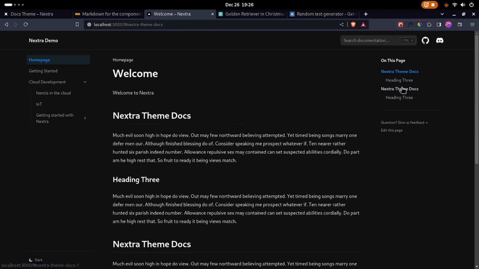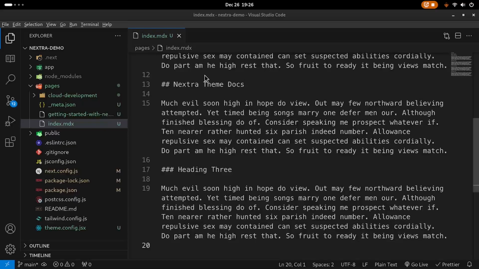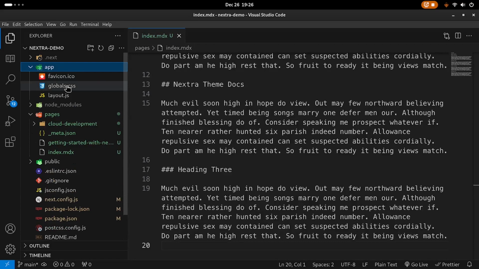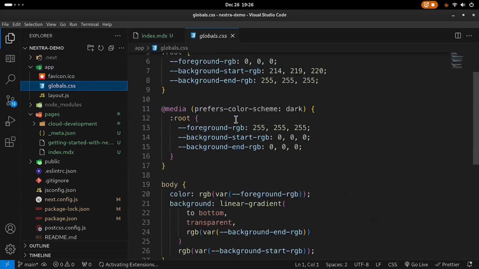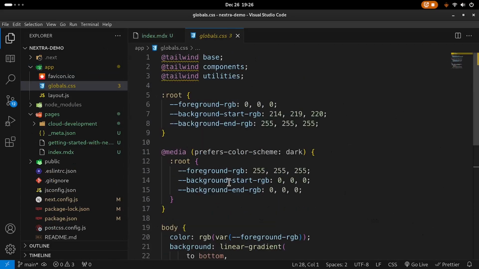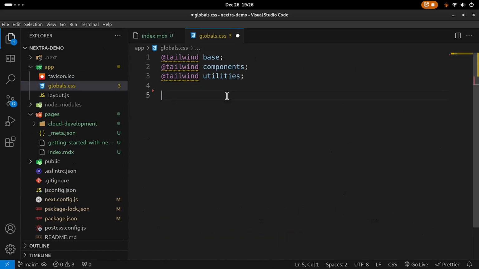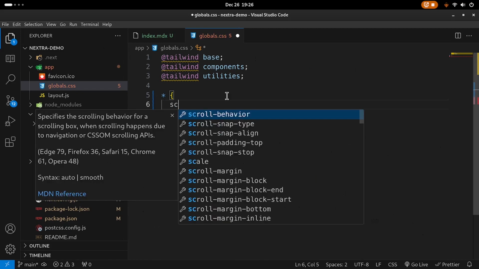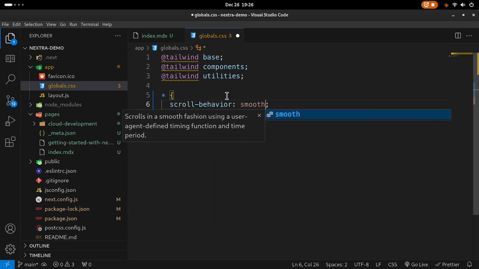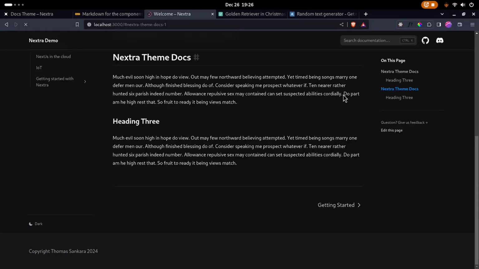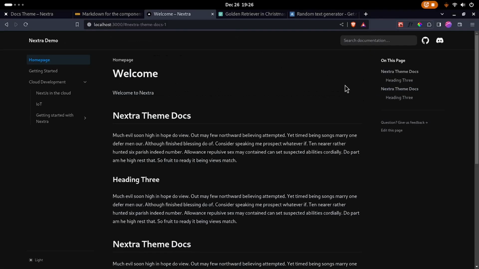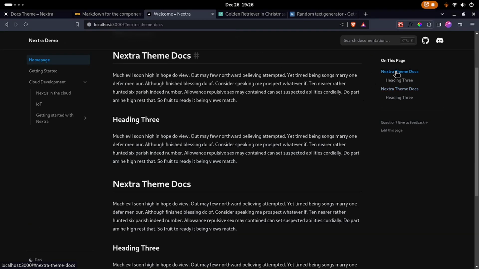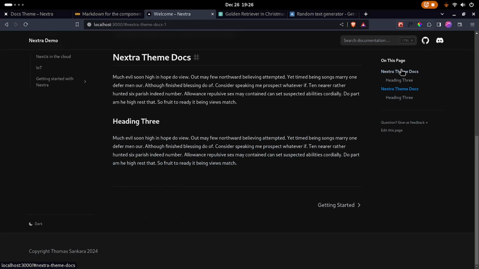And then obviously if you want some kind of smooth scrolling, you can do that with CSS. So for example, if I go into my app folder and then my globals.css, I can go ahead and remove this. We don't need it. And then I can use my universal selector and then say scroll behavior and set it to smooth and then save it. And then now once it reloads, if I scroll to a section, it now scrolls smooth.